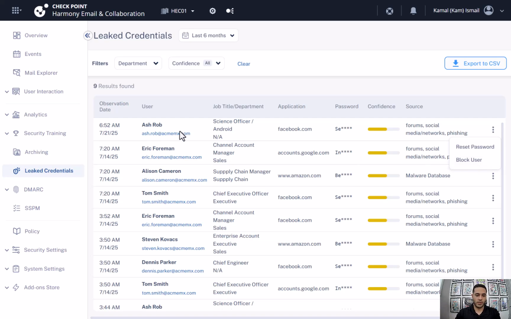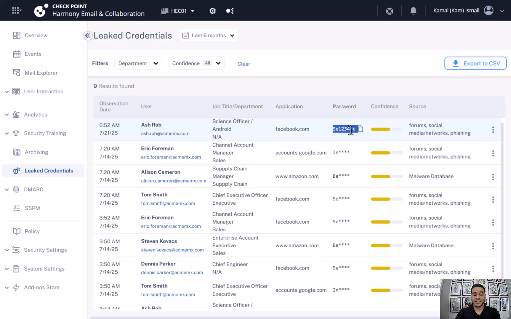It gives you the user, the username, the application that they've used their work email address for, and the potential password that's been made public on the darknet. And again, as an administrator, you'll have the ability to go and see those passwords and then consult with that individual and make sure that they are aware, but also make sure that they change their password if need be by just selecting this little box here and forcing a password reset for these users.